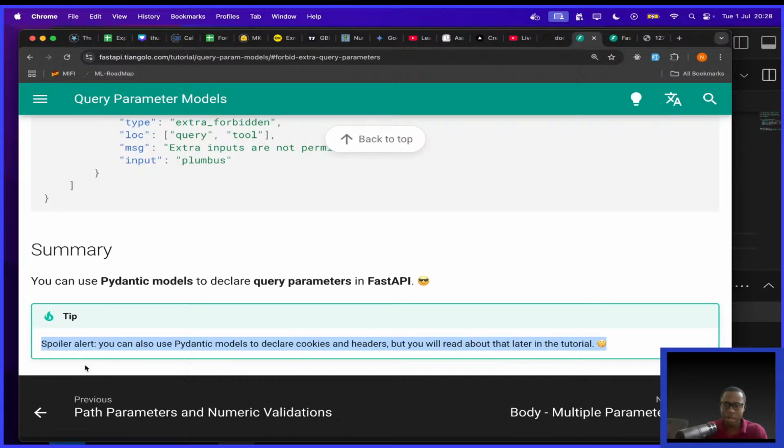Okay, there's a spoiler alert here. I'm saying spoiler alert, you can also use Pydantic models to declare cookies and headers, but you will read about that later in the tutorial. Can't wait to read that.